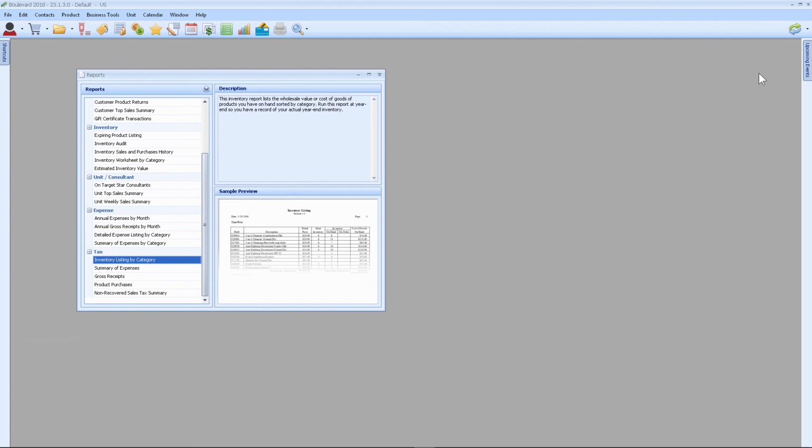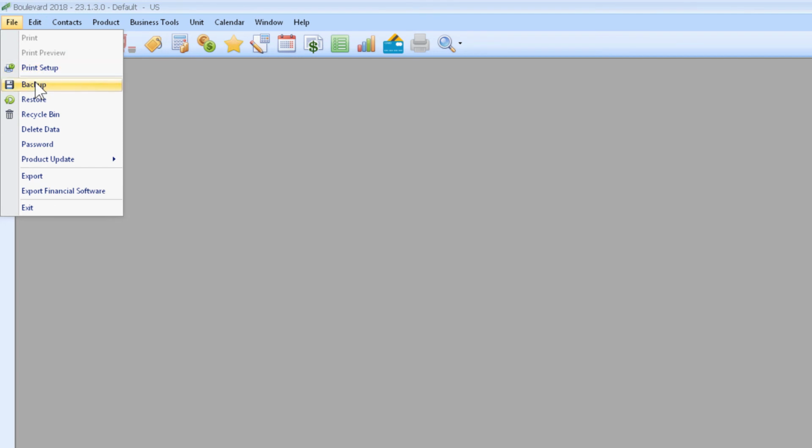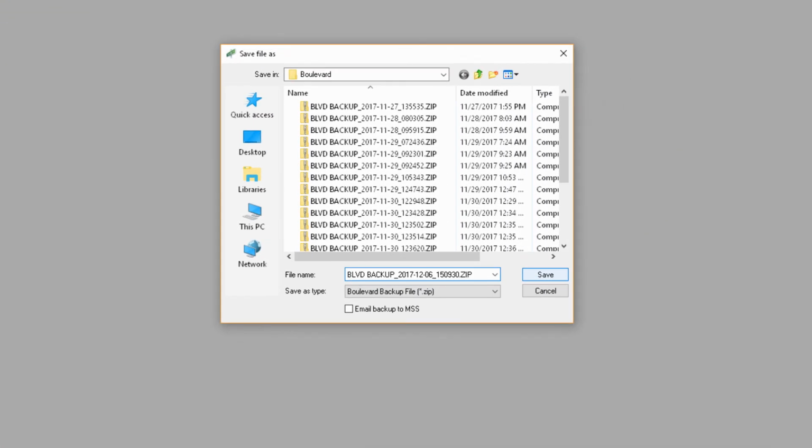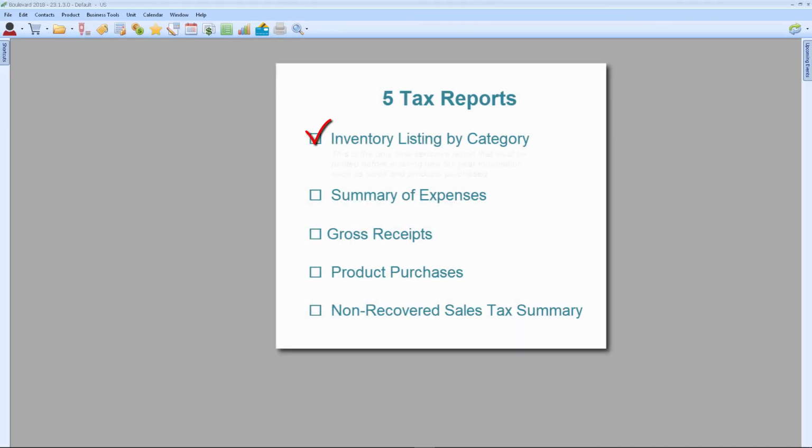Now I've not only exported my inventory report as a PDF, I've also printed a hard copy of it, and I've taken a backup of my Boulevard, and just type in year end or something to where you know this is your year end backup. And then save. And that's it for inventory.